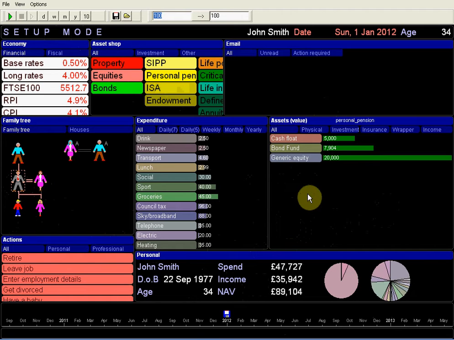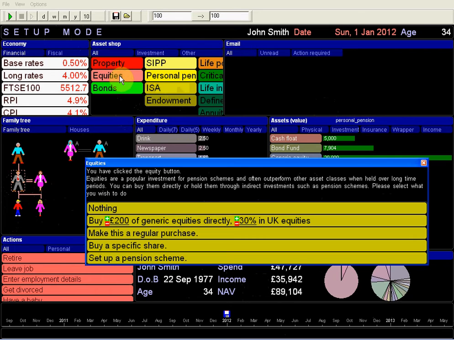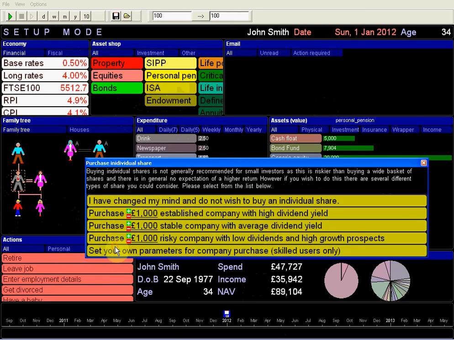Now what I want to do is, I've for example got another asset class in here. I've got another specific equity in here, so I'm going to select equities, and I'm going to buy a specific share. And what I want to put in here is an established company with a high dividend yield. So I'm going to purchase £5,000 of that.